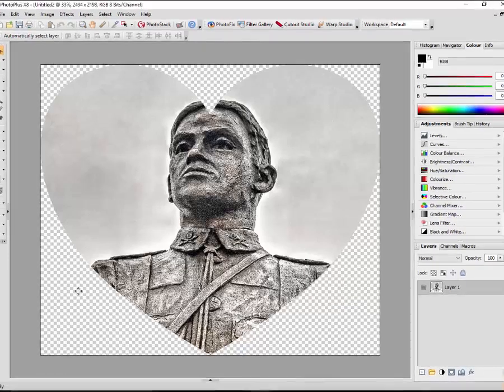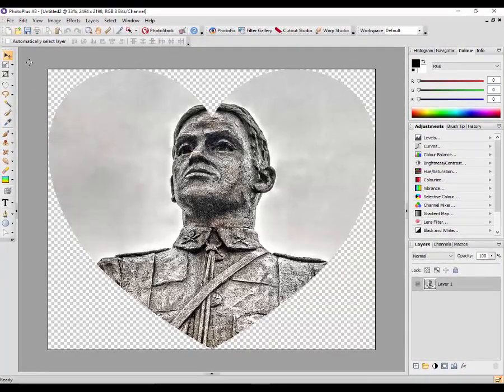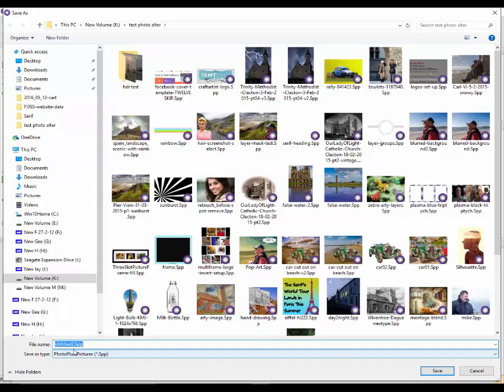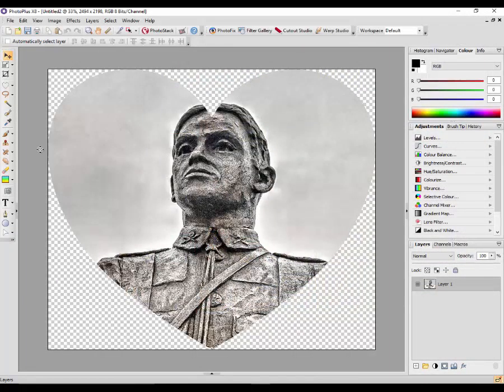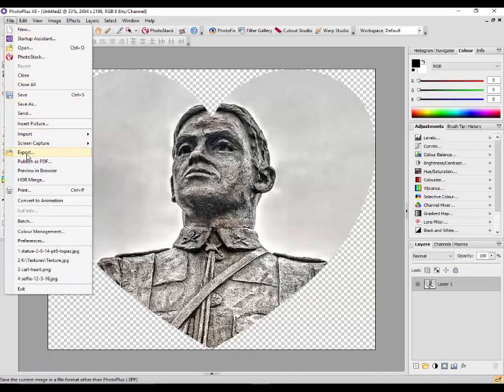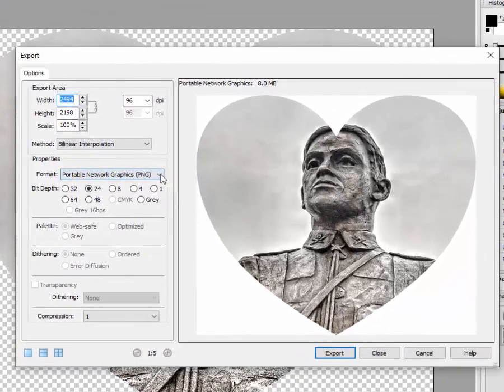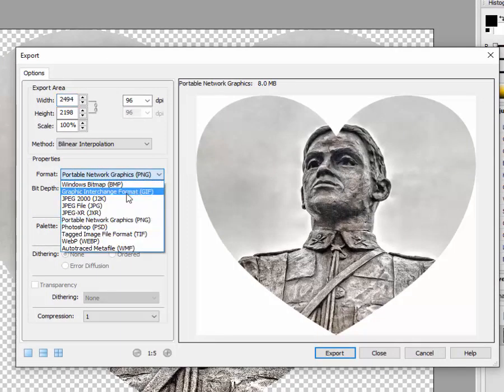Now if you try and save this, especially if you go to save as, it will try and save it in the SPP format initially, but I don't want to do that. What I want to do is save this as a PNG. You can save it as a JPEG or any other type of file, but if I use the export option, I want to save it as a PNG, which is Portable Network Graphics.